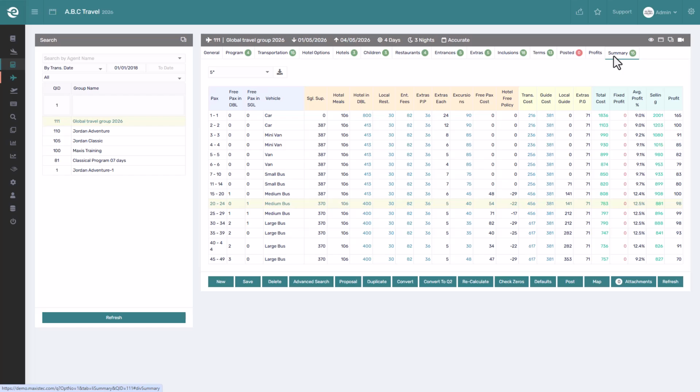The Summary tab is the final control point of the quotation, where all costs, selling prices, and profits are calculated and displayed based on the selected hotel option and group categories. At the top of the page, you can toggle between hotel categories such as 3-star, 4-star, and 5-star, and the system will automatically update all values accordingly. Now, let's go through the screen column by column to fully understand how the calculation works.